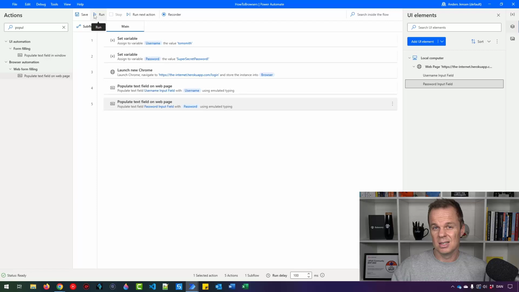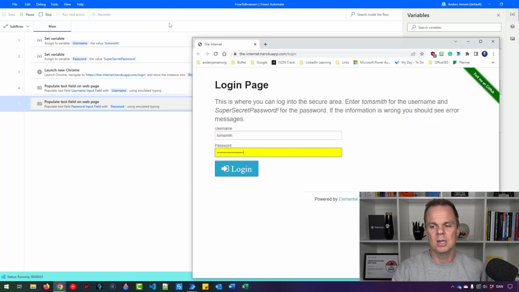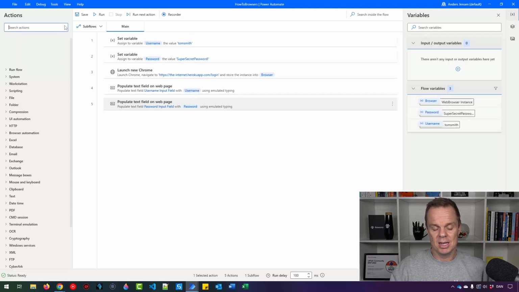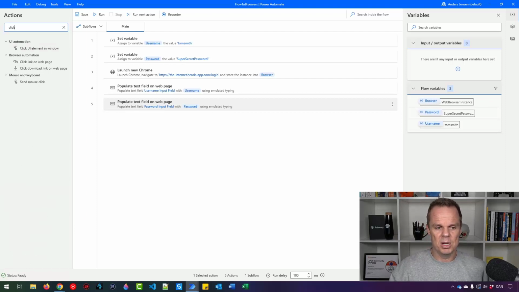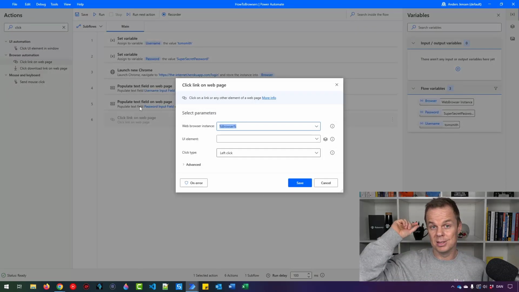Now, again, let's try to run the robot to see everything works. We usually do that, we do it step by step. So we can see that we have typed in the password and it's very likely that it's the password that we set up here. Now we need to click a button. So up in actions again, then you'll find a click link on web page. And that one is here.